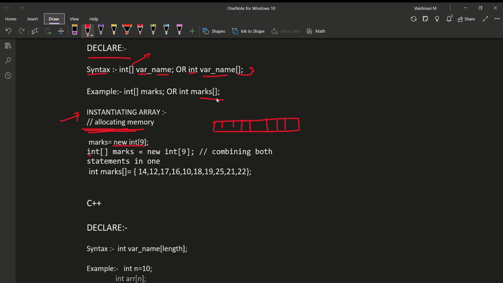Combining both of these statements, this statement and this statement that we have over here, we have int[] marks = new int[9]. That is combining both the statements in one. This is how we fully declare an array in Java.